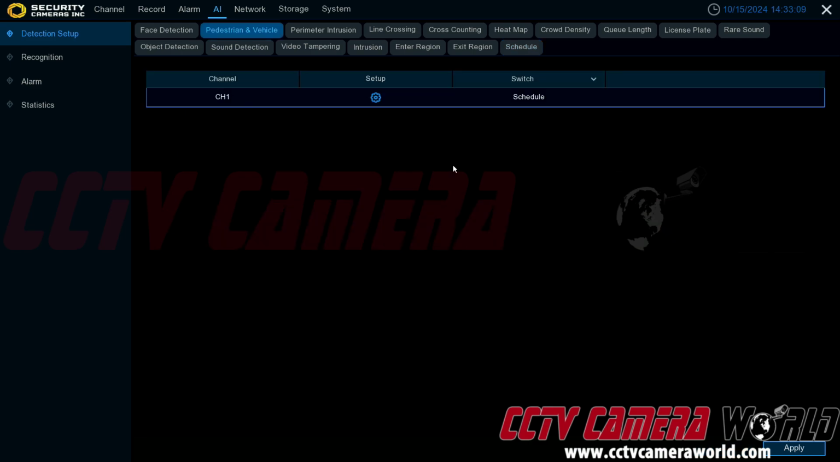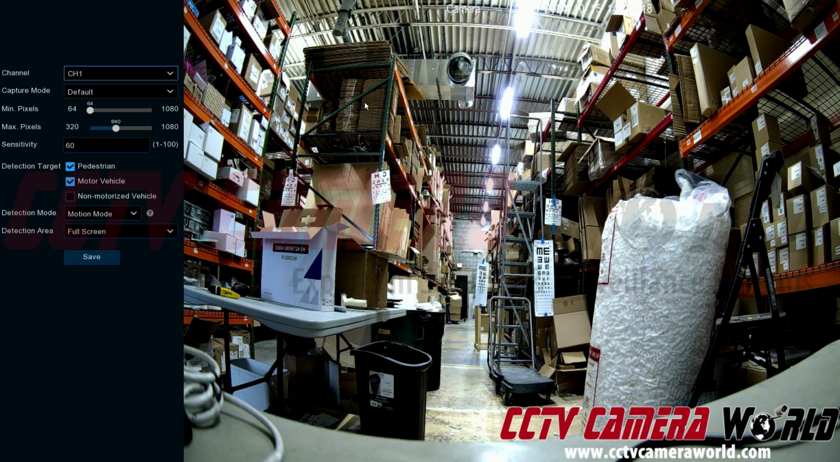Now I go back into pedestrian and vehicle, it switches schedule. It's not on 24/7, there's no checkbox. It's following that schedule you just created, and then hit the setup gear icon, and then you can specify how you want your motion detection for human and vehicle-based detection to work, like I showed earlier. And that's pretty much it.